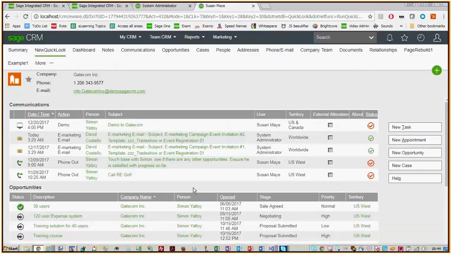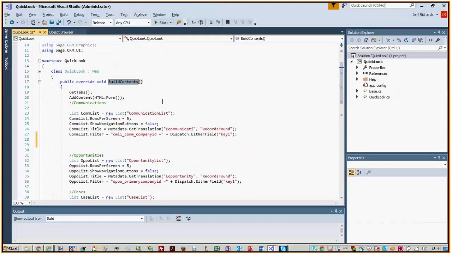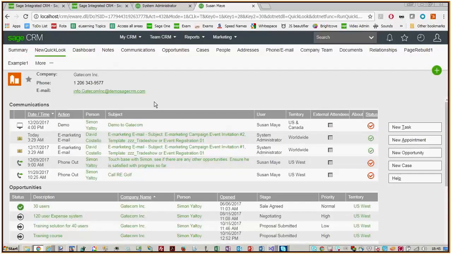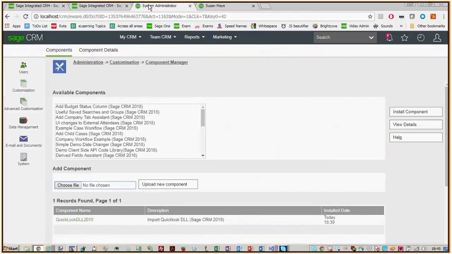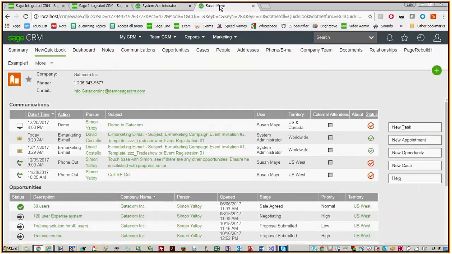The aim of the APIs is always to get the metadata to do the heavy lifting. So something like the communication list you can see here, or the opportunity list, is something that the system administrator controls. If we look here, we've got in our opportunity list company name and person, for example, arranged in that order, company name then person within the list.